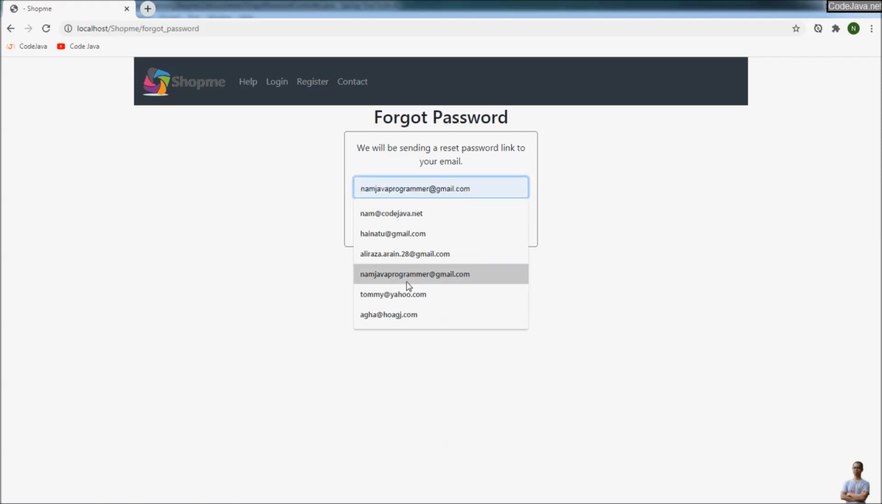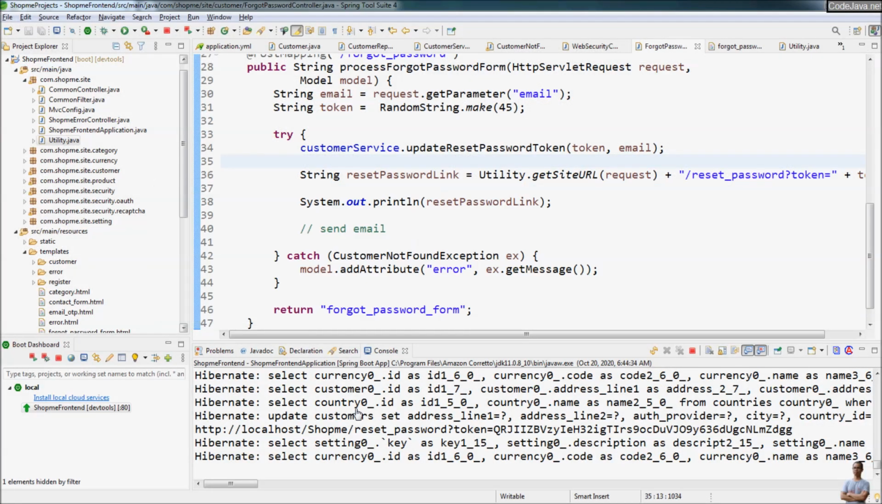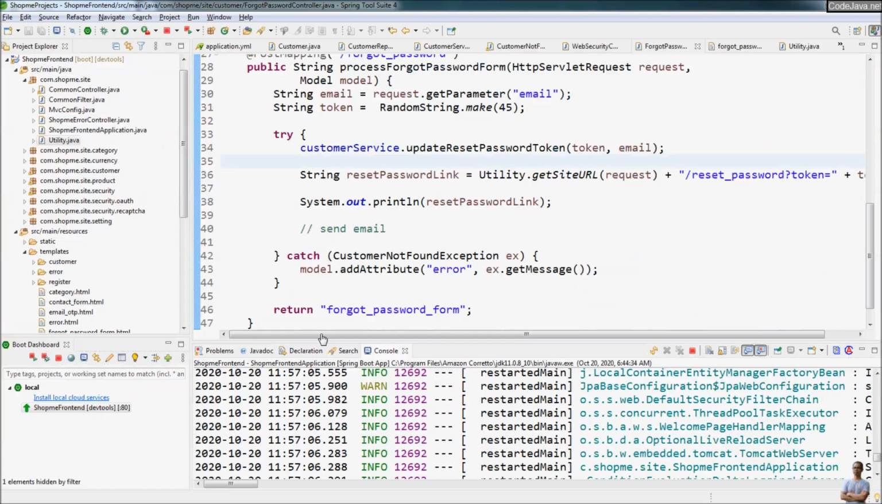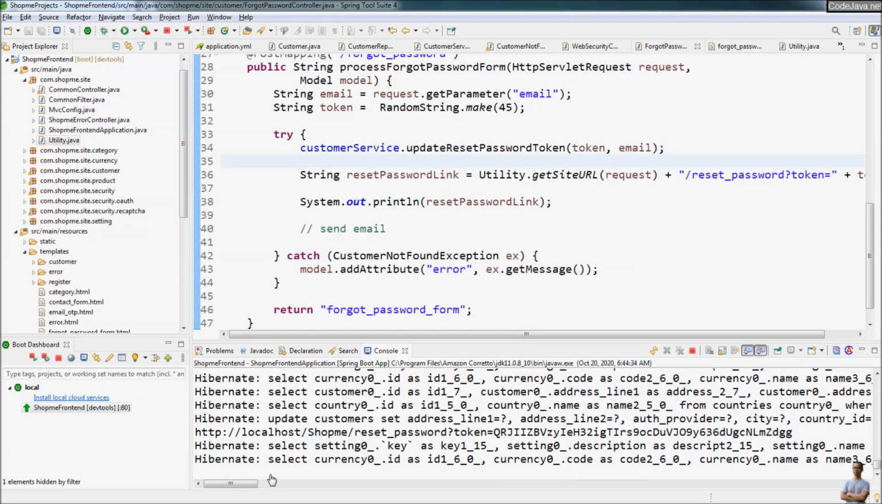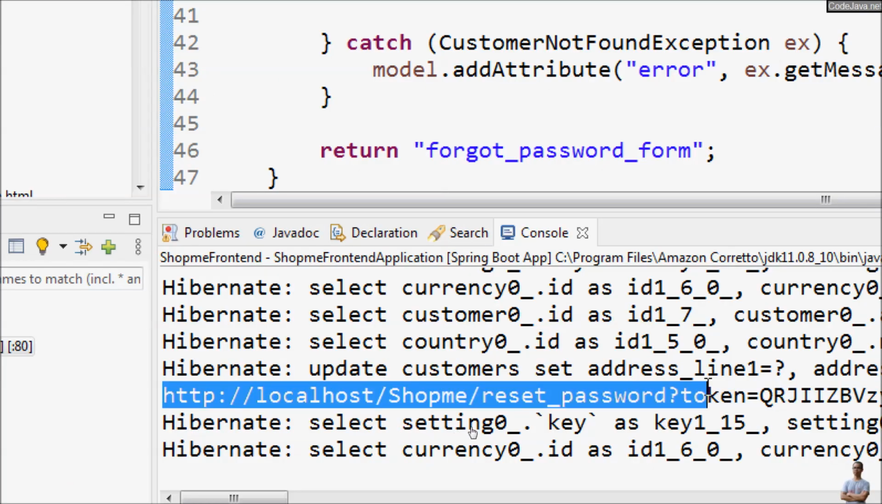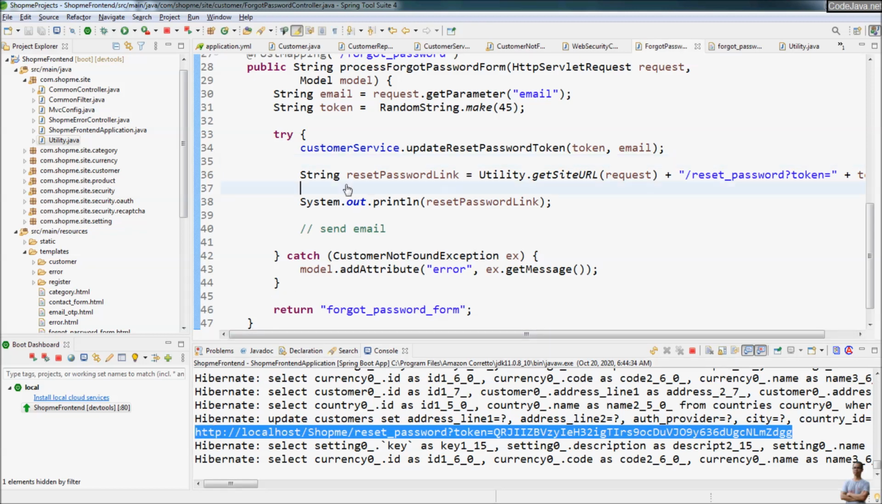Here I enter my email, send. Okay, and in the console view you can see it prints the reset password link here. You see localhost /shopme/reset password with the parameter named token and the value of it is a random string token here. So this reset password link will be included in the email sent to the customer.